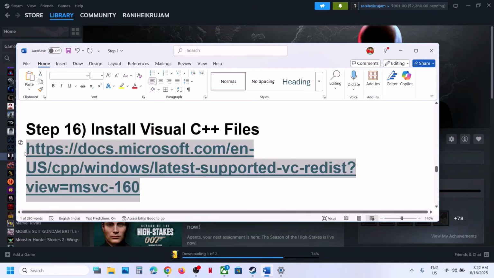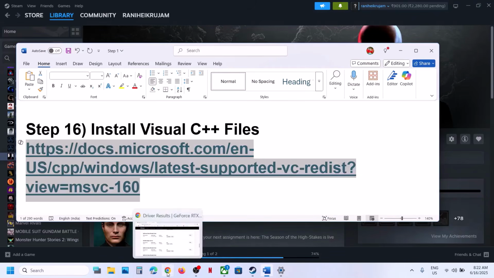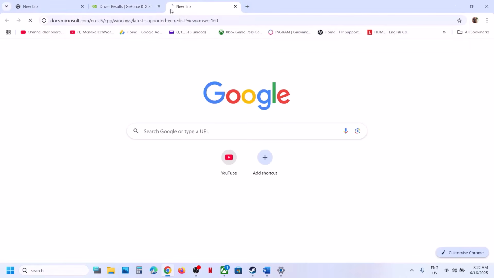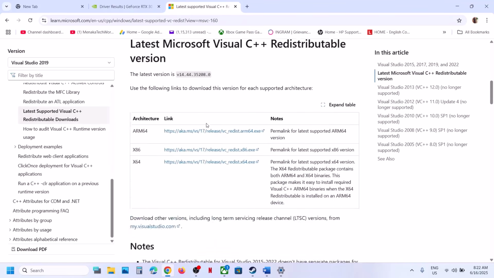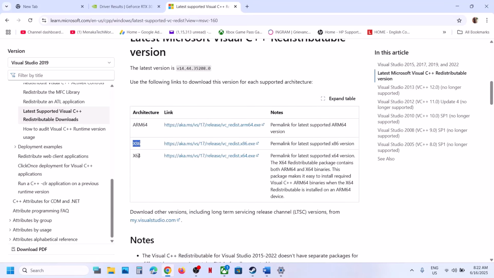Now for this, copy this link. The link is provided in the video description. Open this link in a browser. It will take you to Microsoft website. On this website you will see Visual Studio files. You have to install this x86 version and x64 version. So click on both the files, run both the files.